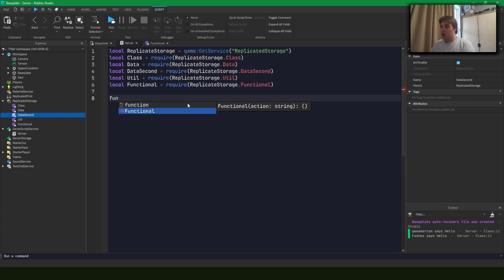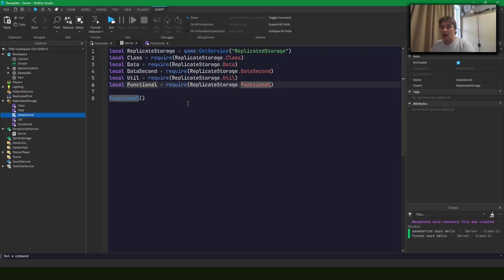So functional works in the way where, as we require the module script, this variable takes the form of a function. It's the exact same as defining a function in your code, but we're requiring a module script to get this function. The purpose being that maybe we want to reuse this function multiple times in different parts of our code. So we break it off into a module script, and anywhere where we might want to use it, we can access it again.